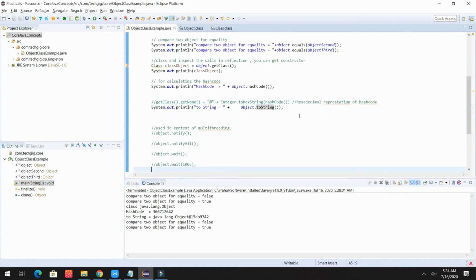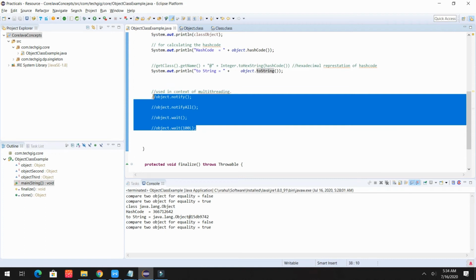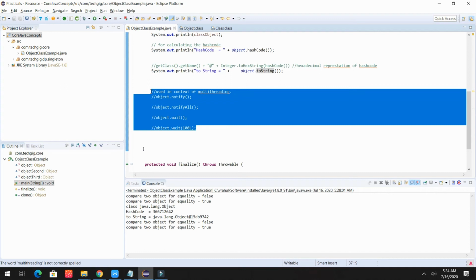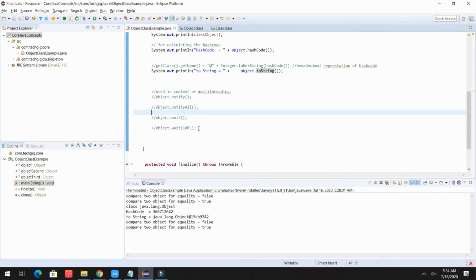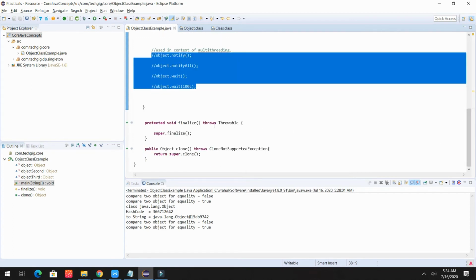Apart from this, there are other methods like notifyAll, wait, and wait with a long. These particular methods are used in the context of multi-threading, when you're working with multiple threads. You just want to have this communication between the threads, inter-thread communication. These methods are being used for that.